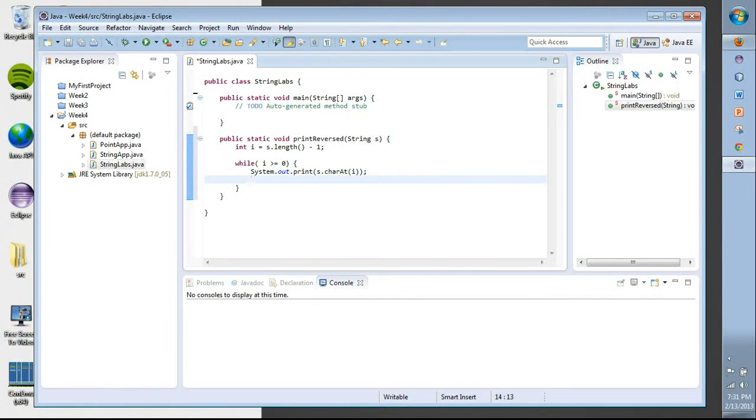And now we also have to update our indexing variable, and since we're going from the end of our string to the beginning and starting at a higher number and going towards 0, we want to use i--. Now i--, if you don't recall, is the same as saying i is equal to i minus 1. That's the equivalent to i--.